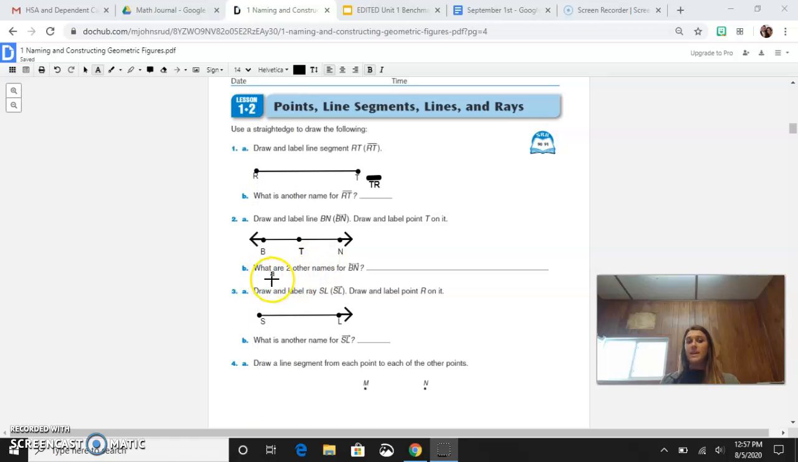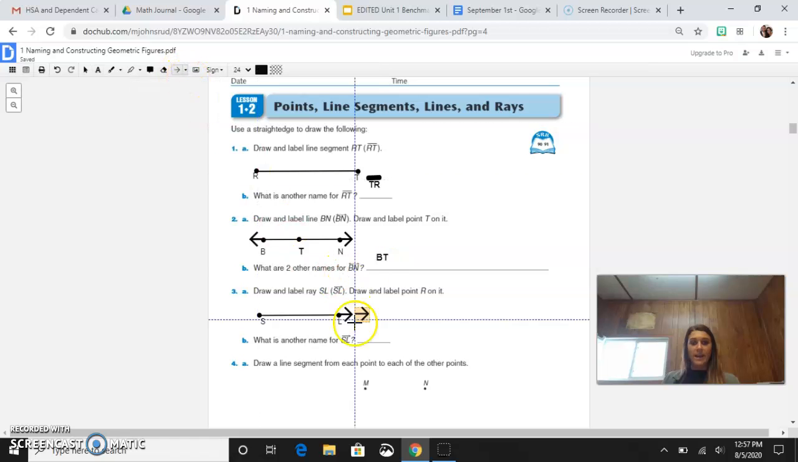So then for B, it says, what are two other names for BN? I could write BT, but I need to make sure that on the top of it, I put my arrow pointing to the right because BT goes to the right. It doesn't go TB, it goes BT.